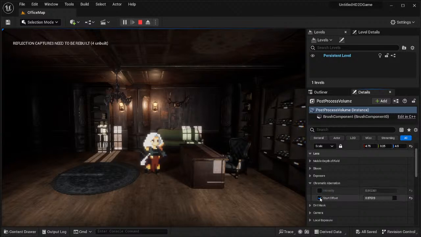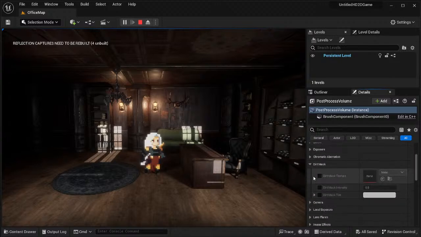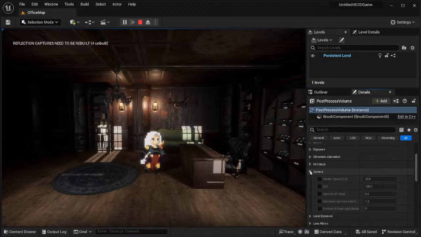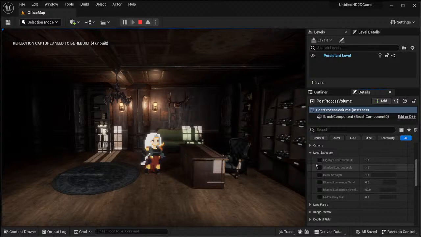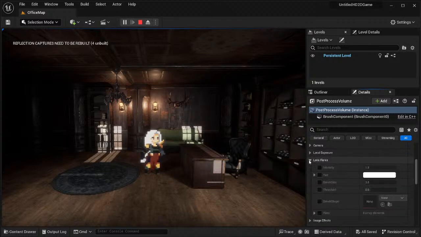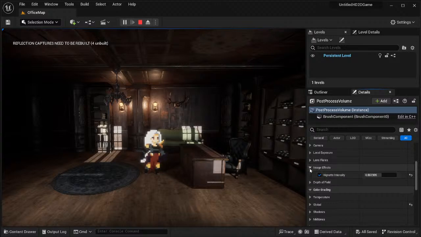Yeah, I don't want any chromatic aberration, to be honest. So just 0, 0. Dirt mask, there is no dirt mask. Camera is fine. Local exposure is fine. Lens flare. Yep. Image effect. No.